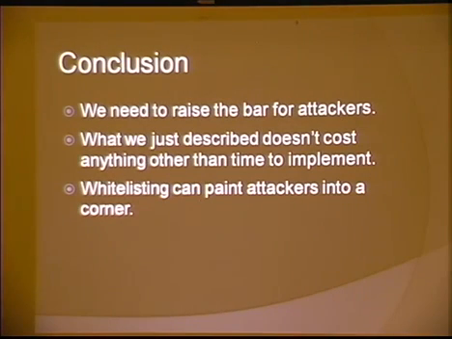All right, so in conclusion, we need to do better as defenders. It is frankly embarrassing that in this day and age, an attacker can simply ask us to run an executable and own our networks. That should not be the case, and it doesn't need to be the case. We all have the tools available to us. It's just a matter of taking the time to use them.